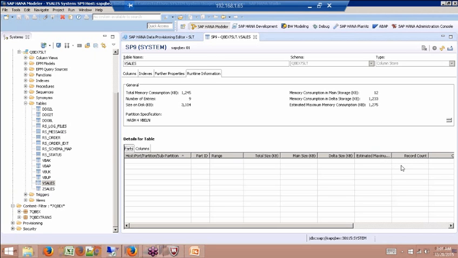I'm not forcing you to select the checkbox no drop. I'm saying no drop is mandatory. No. Yeah, correct. Because you change the structure, and if you're not dropping and recreating, obviously it does not reflect the structural changes in HANA.